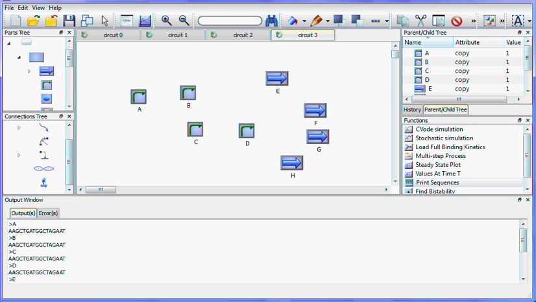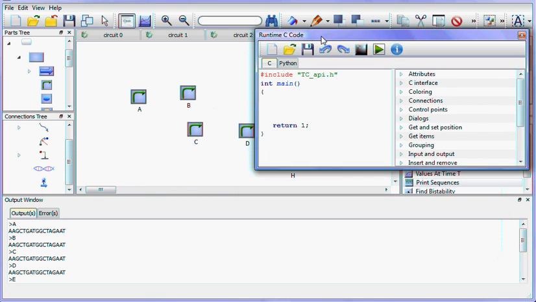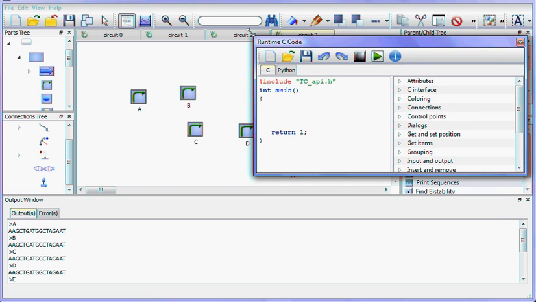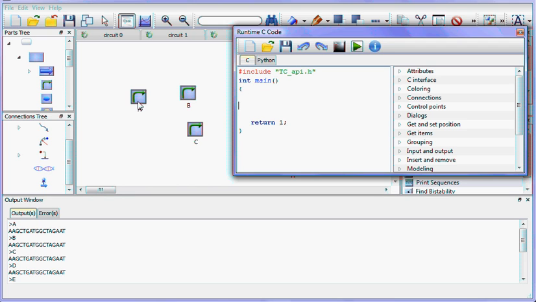As I mentioned, if you have programming experience, you can add new functions to TinkerCell. A simple way to test an algorithm you might have in mind is to use this dynamic runtime C code or Python code. So let me demonstrate a simple C function that will just select one of the items and move that item.